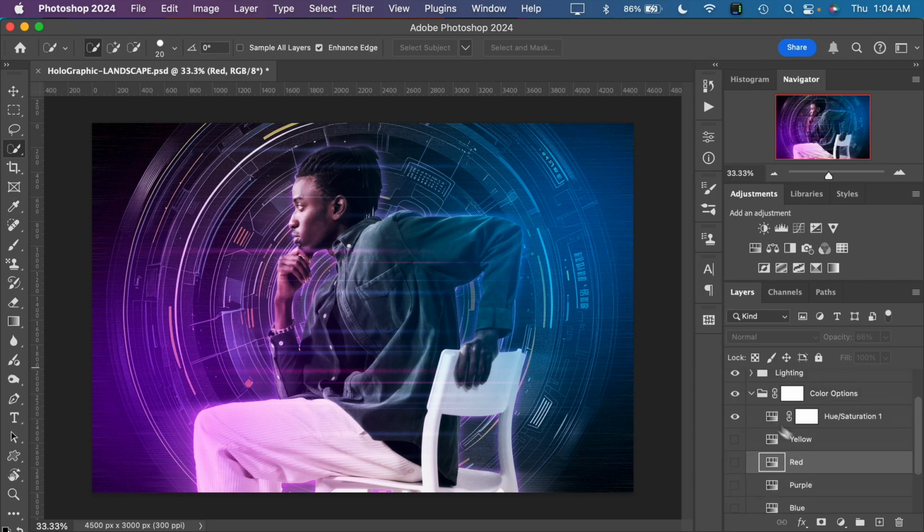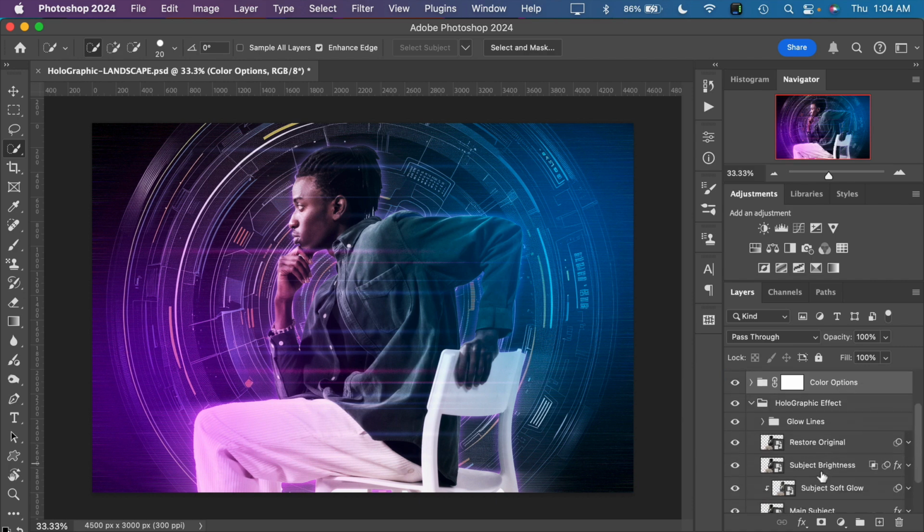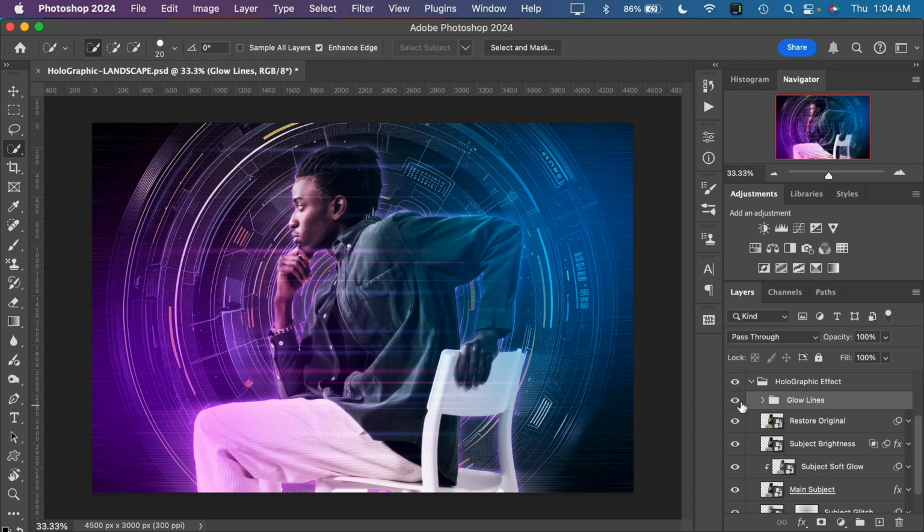So I'm going to toggle this layer group closed. And now we'll go into the holographic effect layers itself. So we'll toggle that open. And you can see here, we have some glow lines. If we toggle that open, we can get into the different lines that we have. But for now, what I'll do is I'll toggle that back closed again. And I'm just going to turn on and off the visibility so you can see what that's affecting. So this is just a subtle detail to the holographic effect.